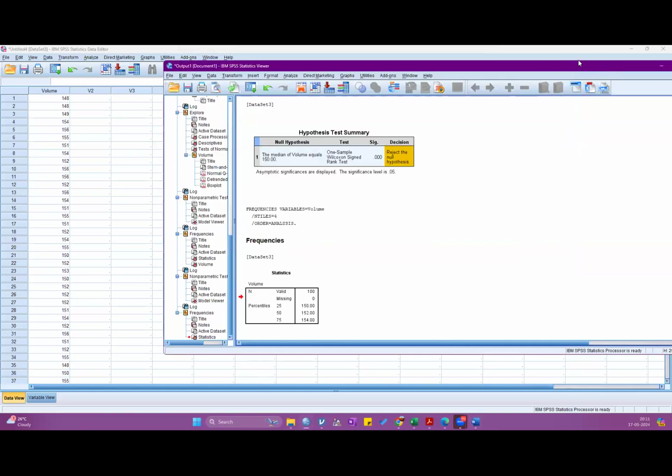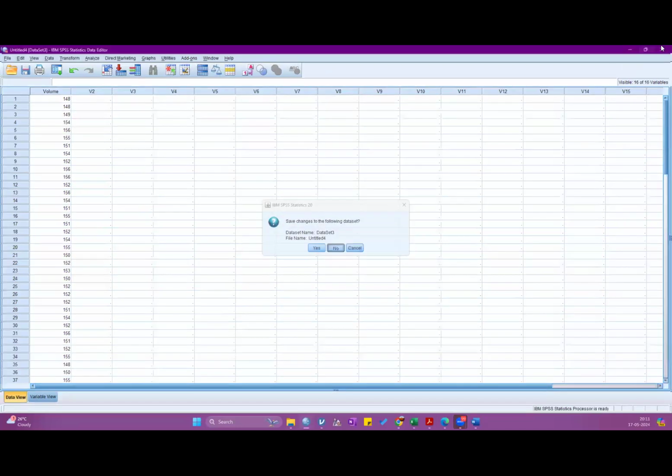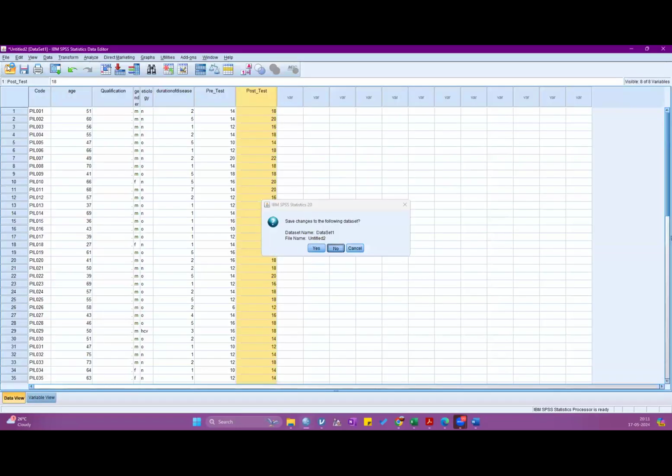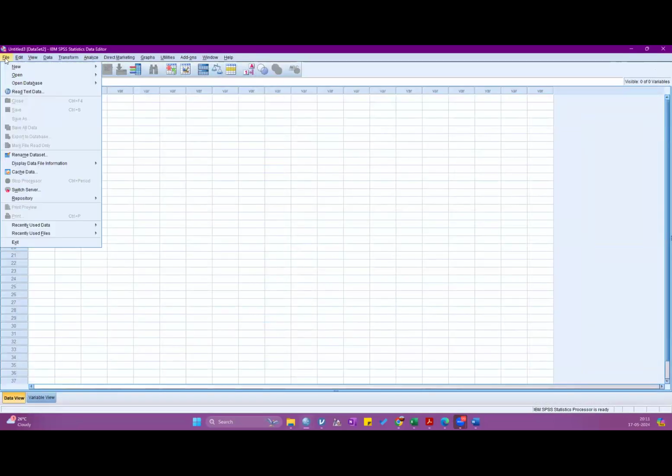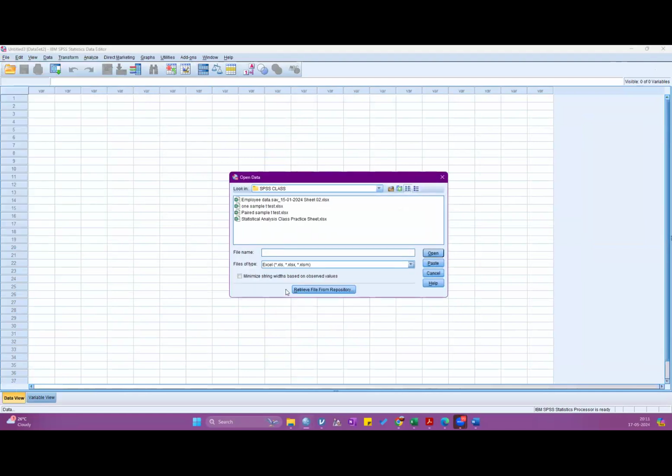Done. Now let me close this part as well. Now we are working on the next test, that is the Mann-Whitney U test. The next thing we are learning is the Mann-Whitney U test. Now open the data, change to the Excel part, then open the statistical analysis class practice sheet. Everyone, open this part.